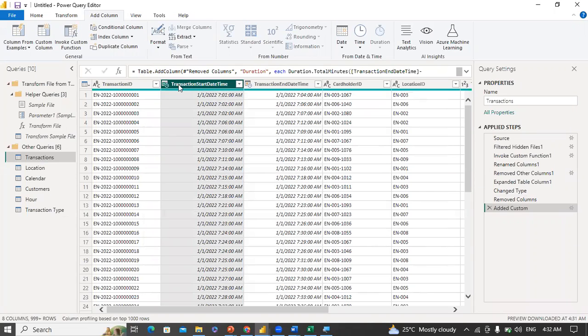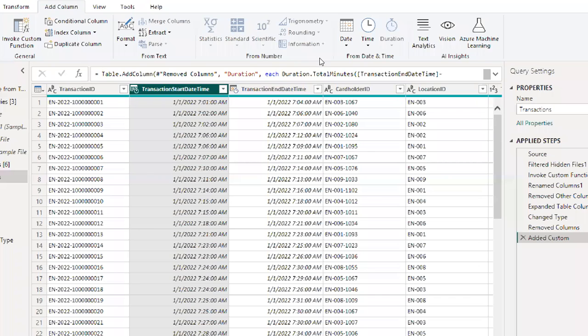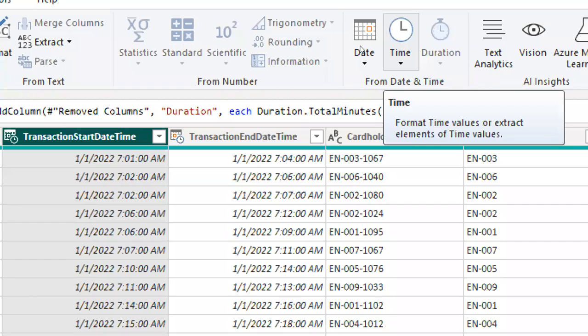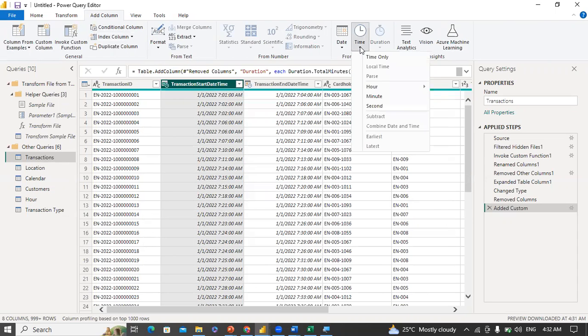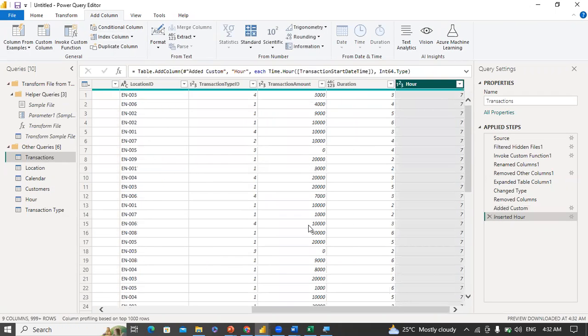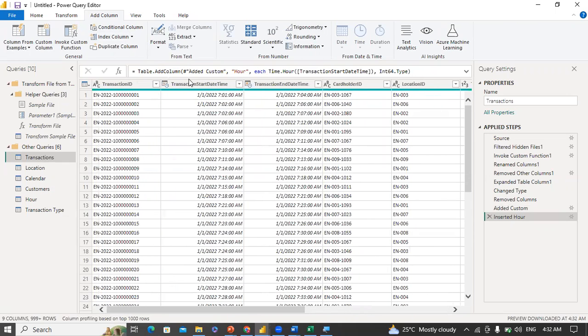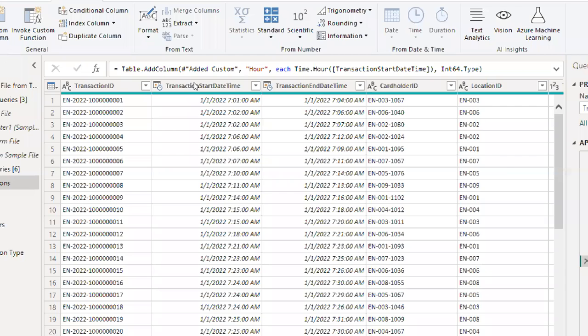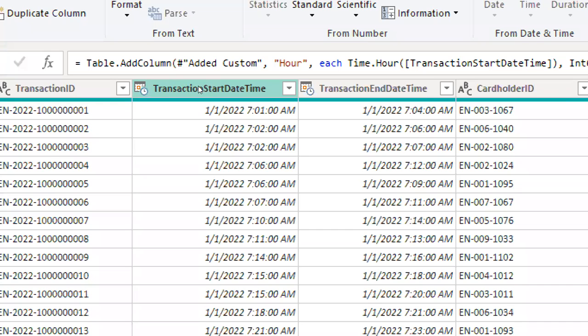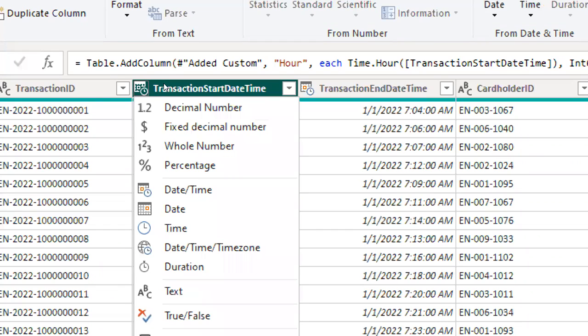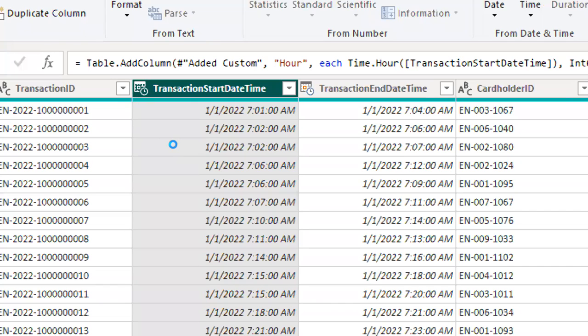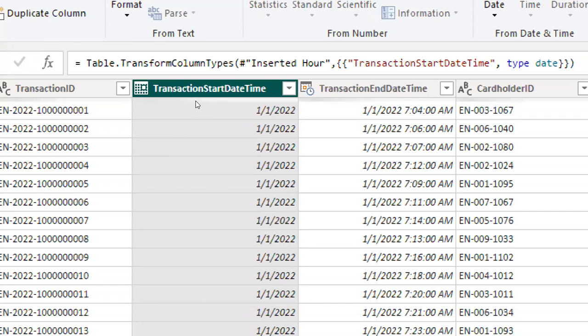So the next thing is to extract the hour. So I'll use the start date time for this. Click on the start date time, add column. I'll come to the date and time section, and I'll click on the drop down for time, and I'll choose hour. Click on hour. Yeah, cool. Then the next thing I'll do is I'll just change this to the dates. So I'll click on this. Instead of date and time, I'll choose dates. So I can combine this to the calendar table.